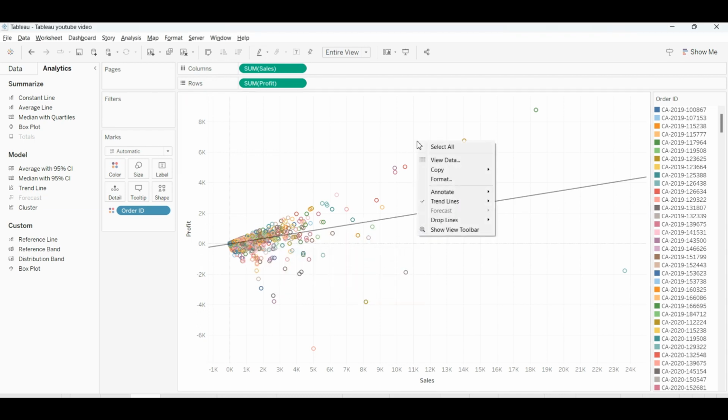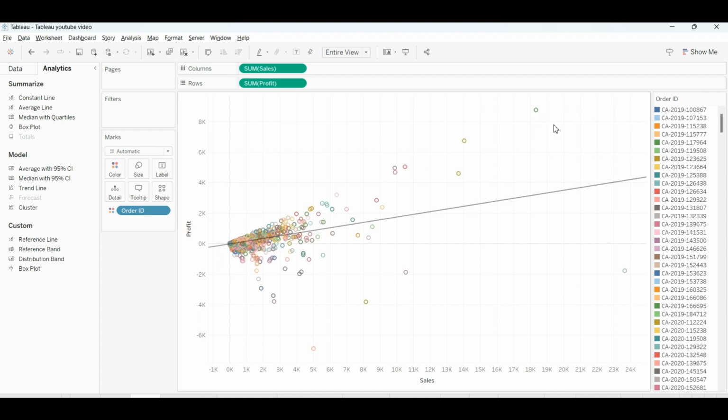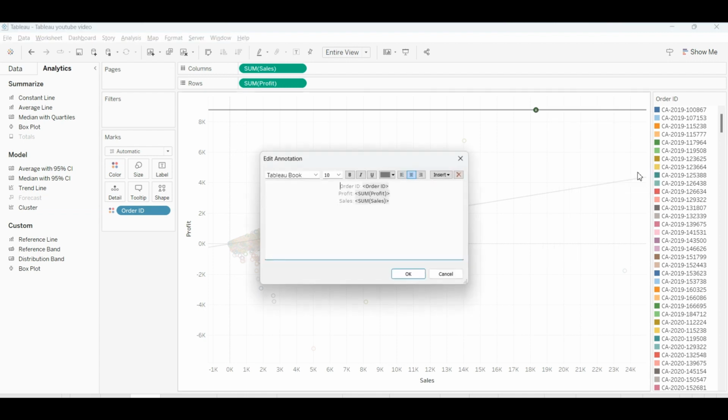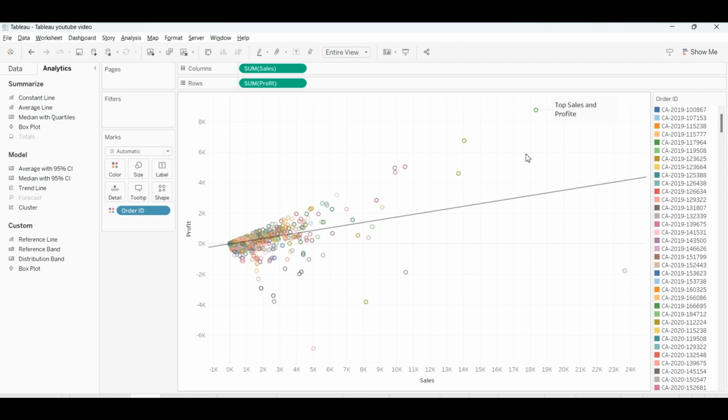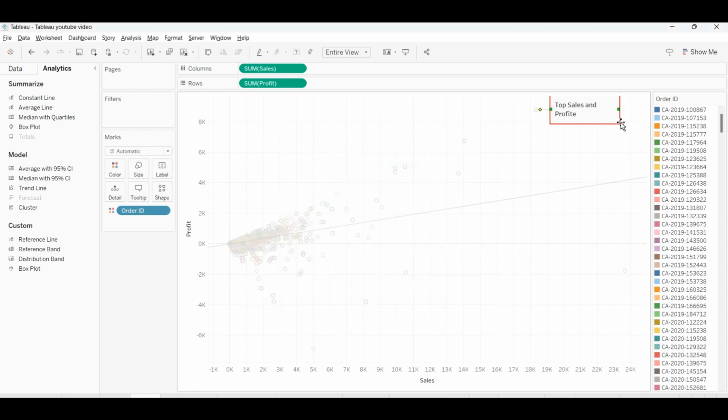Now right click anywhere in the blank area and click on Annotate, or you can click here. Let me click, sorry. Click here, right click on it, click on Annotate Mark. Here you can write top sales and profit. Click OK, and it will be visible here. As you can see, this is pointing to the top sales and profit. Even if you keep it anywhere, it will point to the top sales and profit.